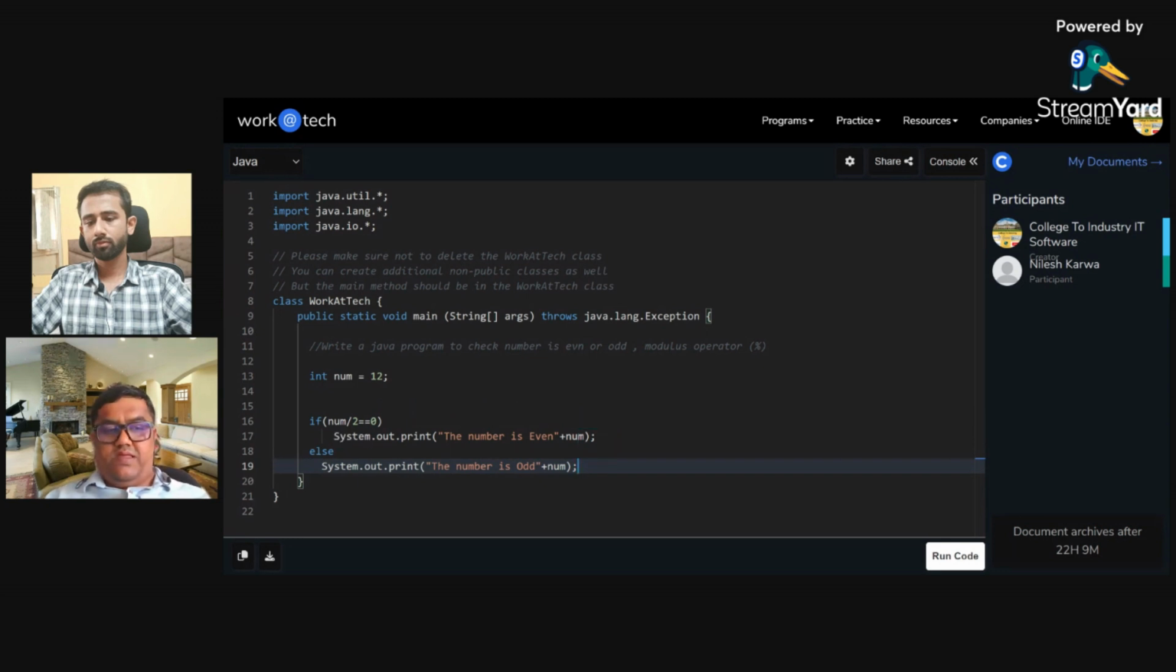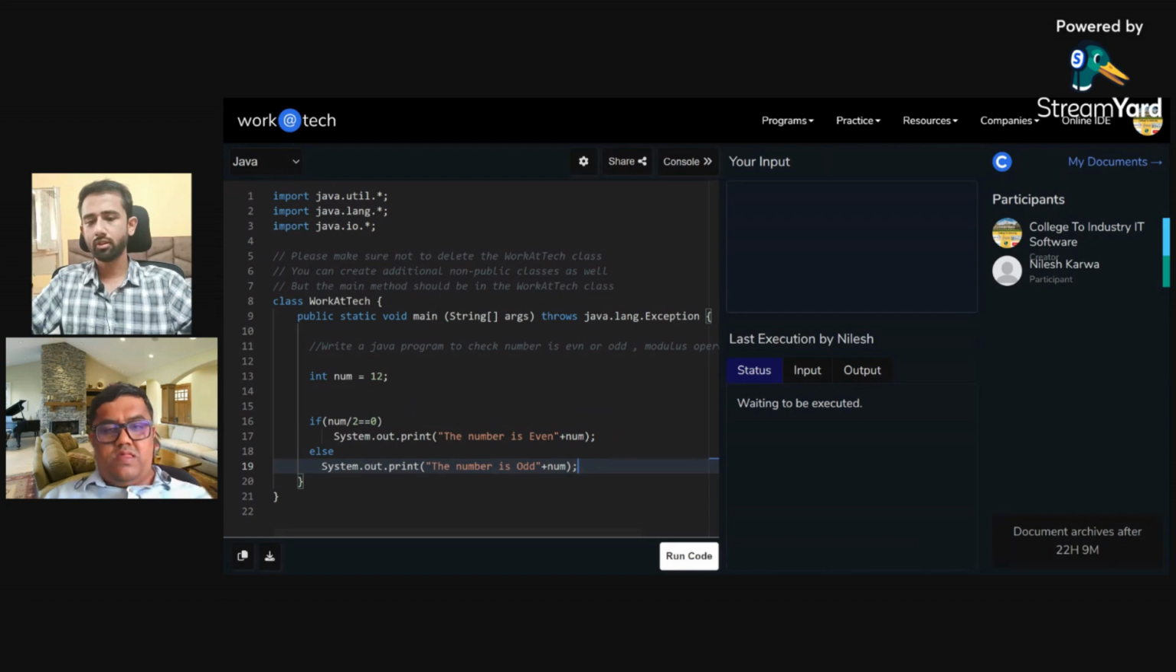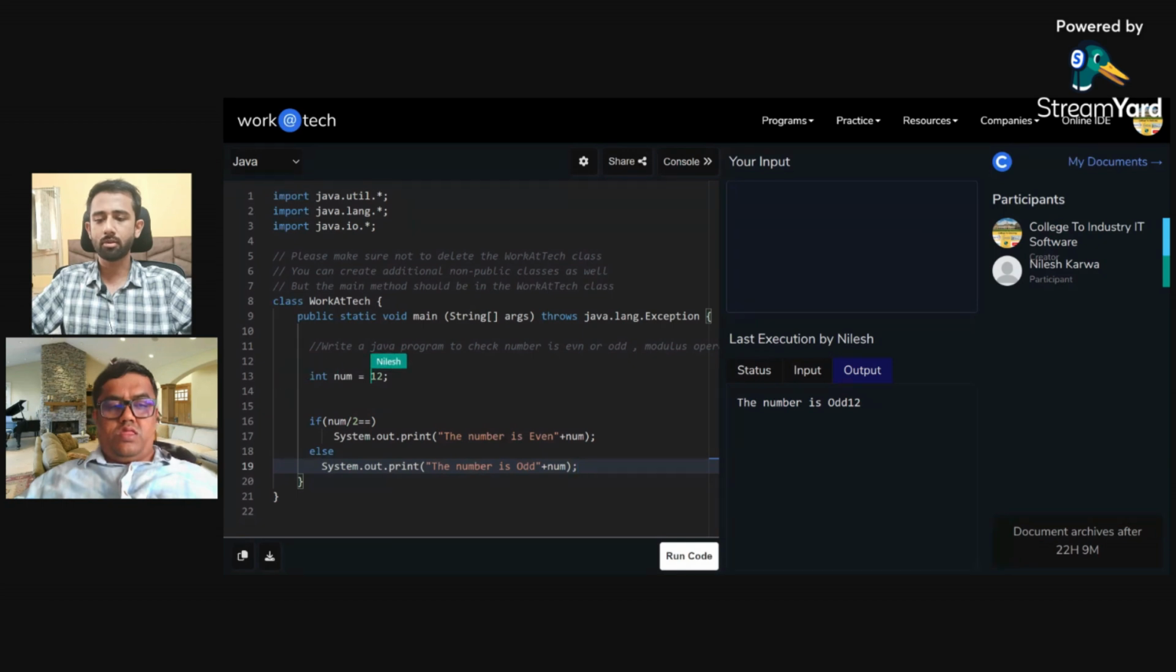Let me check it. So you are dividing the number, like 12 by 2 will give you 6, so we will print odd. I will give you one hint. Suppose you are dividing 7 by 2. In general, it will give you 3.5, but both are integer values, so the 0.5 will be trimmed. This is how Java works.